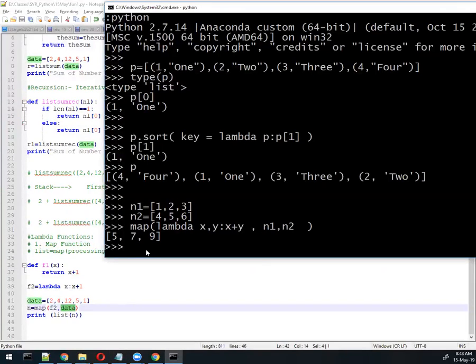Okay, so you mean to say map is a built-in function of Python, where we need to send one lambda expression along with the values that need to be passed to that lambda expression. Is that correct? Right. Yes.